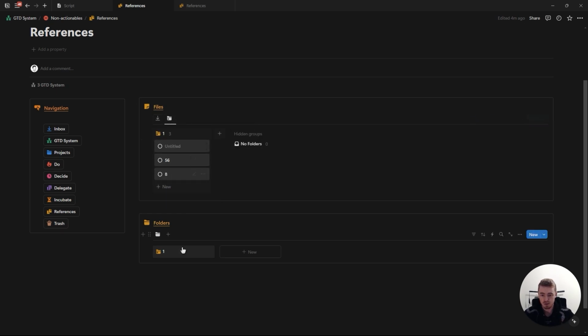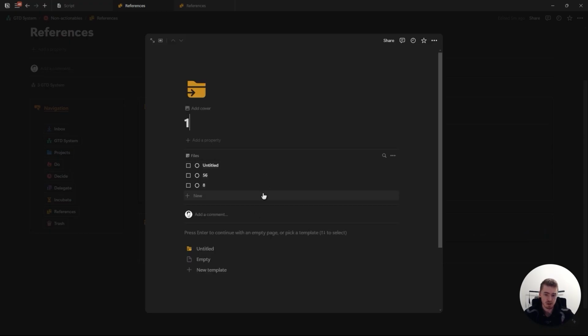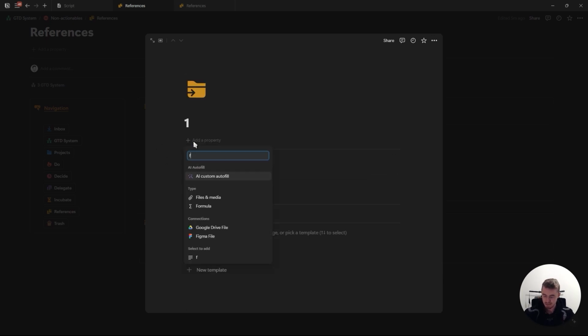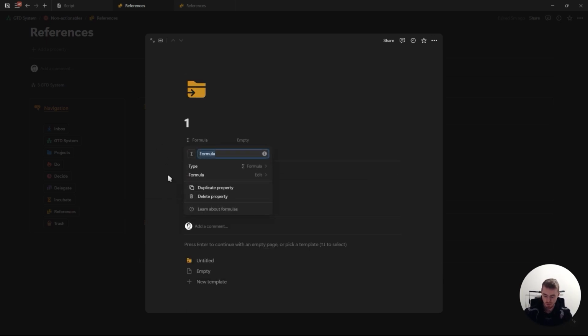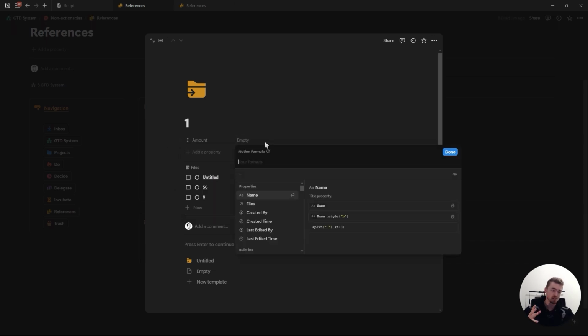And yeah, now you can have all of your files. You can link them to folders. You can open up the folder, and you'll see all of the files inside. And if you're a little bit extra, what you can do is you can add a formula, which will be called amount. And inside of this formula, we're basically going to calculate how many files is inside of this folder so that you can show it on the folder view.